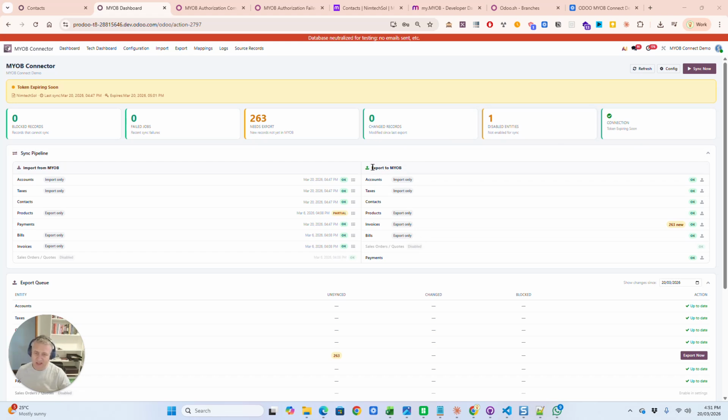Immediately, also, we can see that we can export certain things to MyUp. This account is import only, as we set it in our configuration. Taxes will be imported only. Contacts would be import and export. And then we've got products that will export only, invoices export only, and bills or supplier invoices and payments, that can be exported. Now you can click on those buttons individually there to export those items.